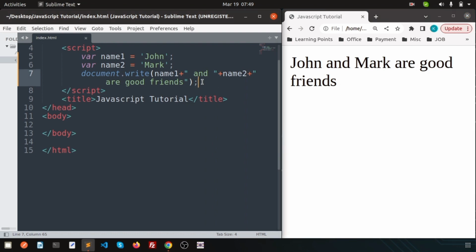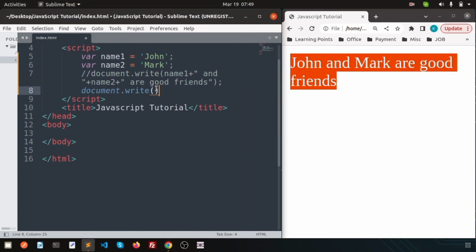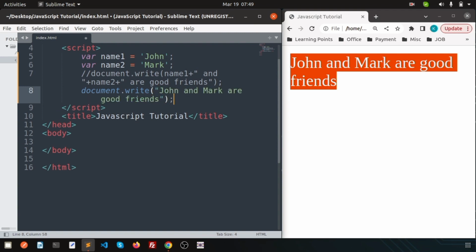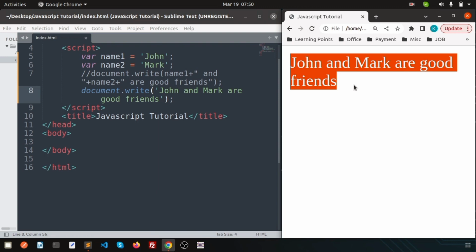Just go here and simply write document dot write, and I will print all the same things. Closing this, and here I'm going to print John and Mark are good friends, but using the template literal concept. If you use double inverted comma, it's printing. If you use single inverted comma, it's also printing. I already discussed that: to print any string type of data, you can use double inverted comma or single inverted comma.